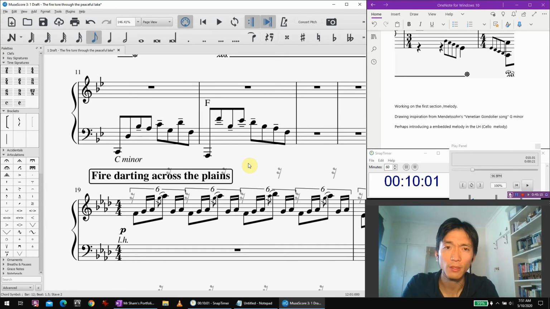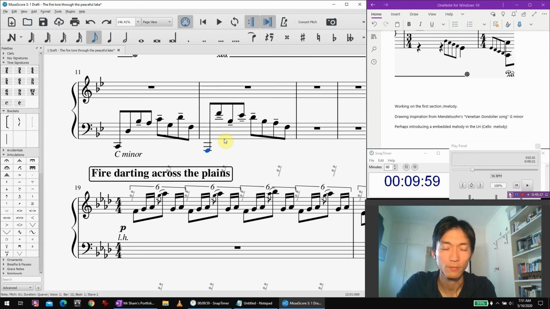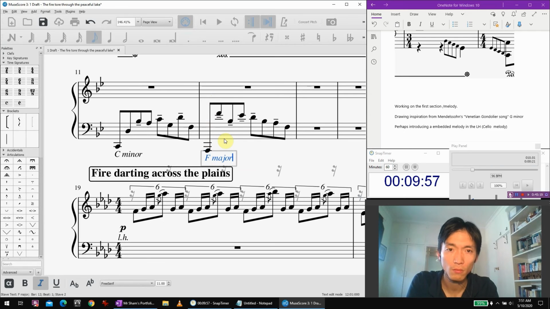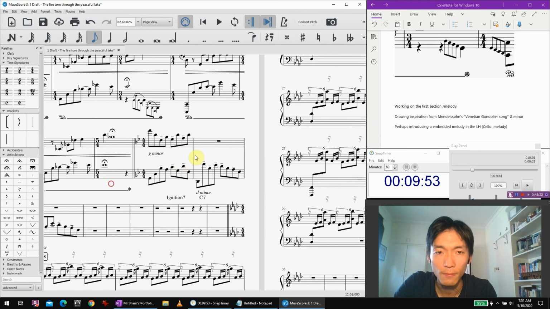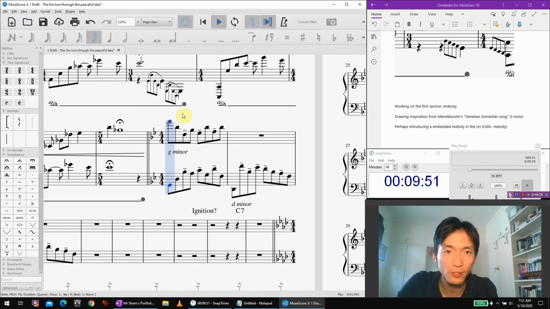Major. I reckon F major. Yeah, let's try that. Okay. I've got 10 minutes left. Let's try to finish this section.